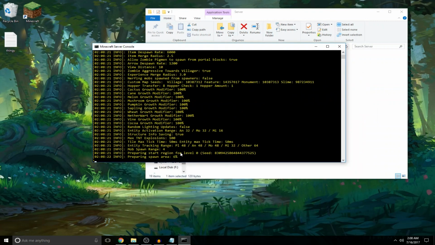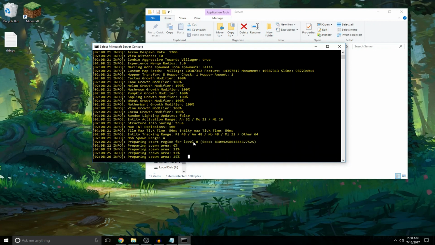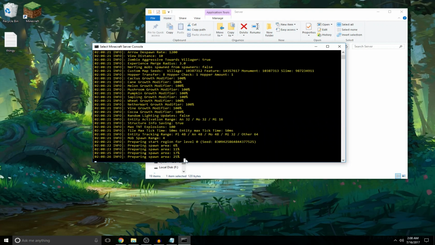And it's going to prepare your server. Preparing start area. It's just setting up your server. Everything's just setting up for the first time.